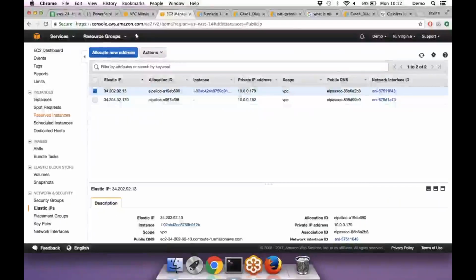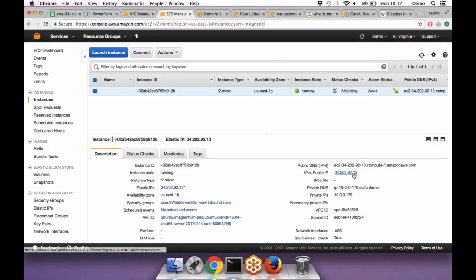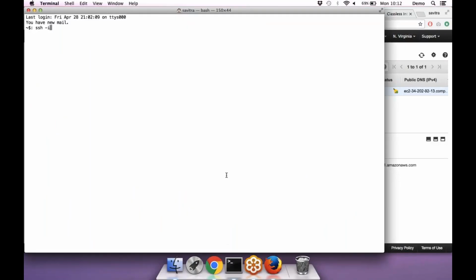All right, so that's done. Okay, so now our instance should have a public IP. This is basically the elastic IP. It's the same thing. Elastic IP is also a public IP, so we use this IP address, and now we can do an SSH as we have done in the past as well. So just use the private key, use the right username @ elastic IP address.